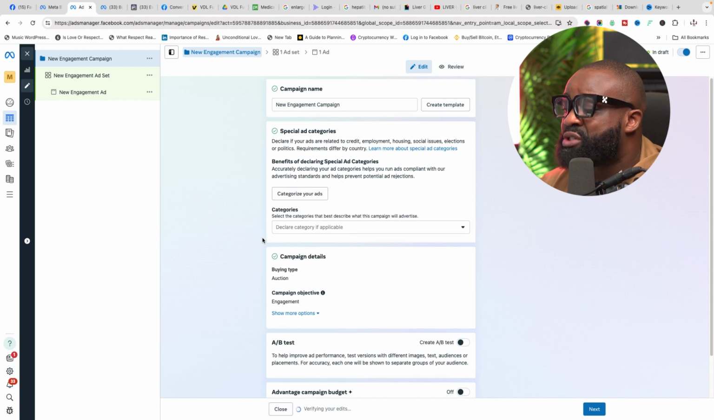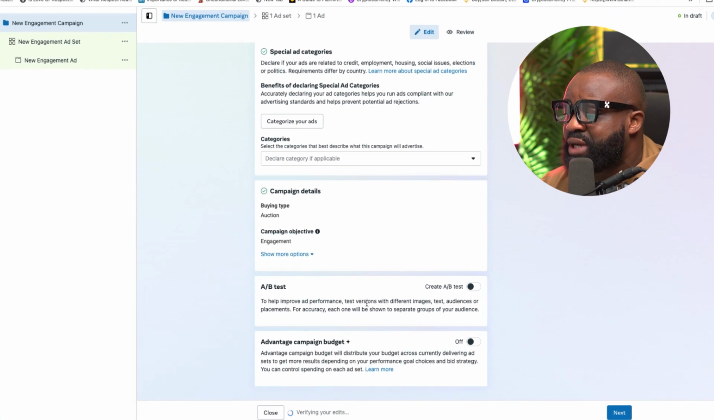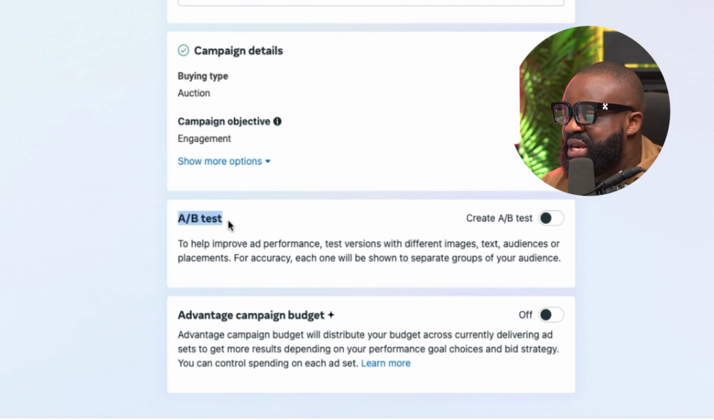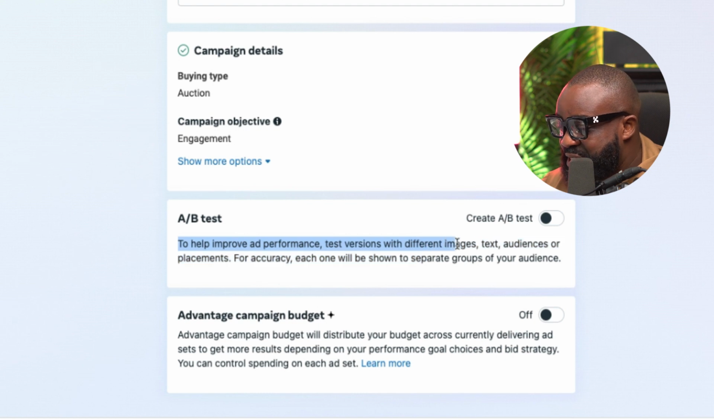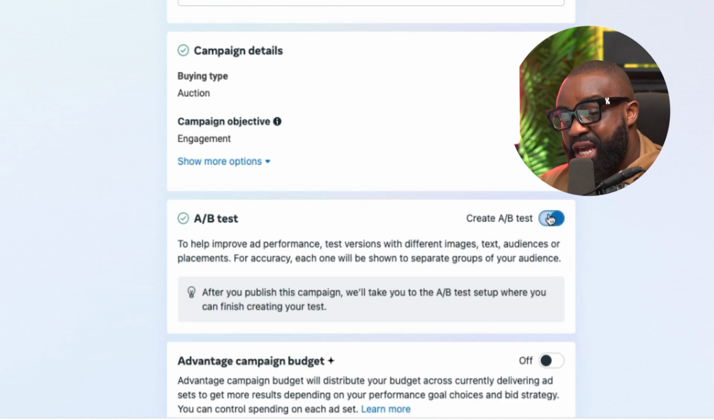Right now, to set up the A/B testing, basically, if you scroll down, you will see it here that says A/B test. Okay. Now, what does Facebook say about this A/B test? Now, let's go over it. They say this A/B test will help you improve your ad performance, test versions with different images, text, audiences, or placement. For accuracy, they say each one will be shown to separate groups of audience. Okay. Now, let's turn on this button. If we are going to be creating an A/B test, we turn on that button there.